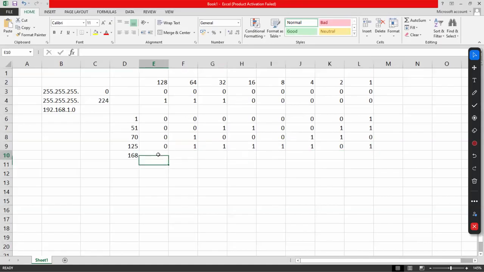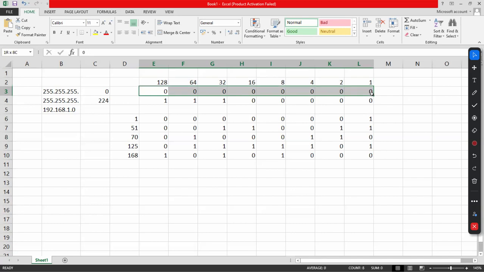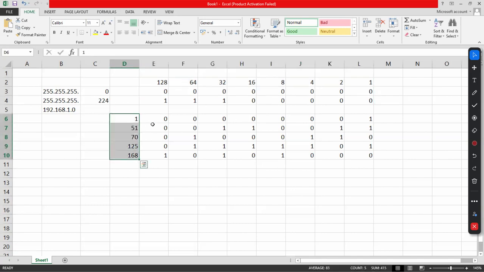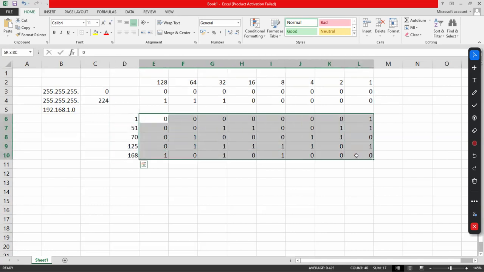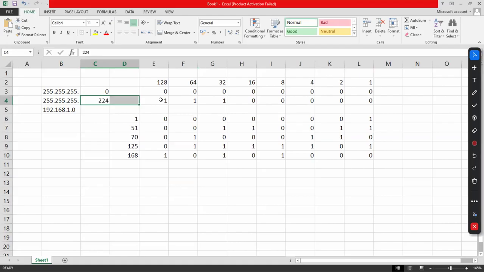Okay. And then 168. So we require this. How much remaining? 40. So we do not require this. We require this. How much remaining? 8. So not require this one. So previously the last bit is not checking. That's why whatever the binary of these all are comes under one network. It is not checking any section from the last. But now, because of this, it will start checking the last section also.